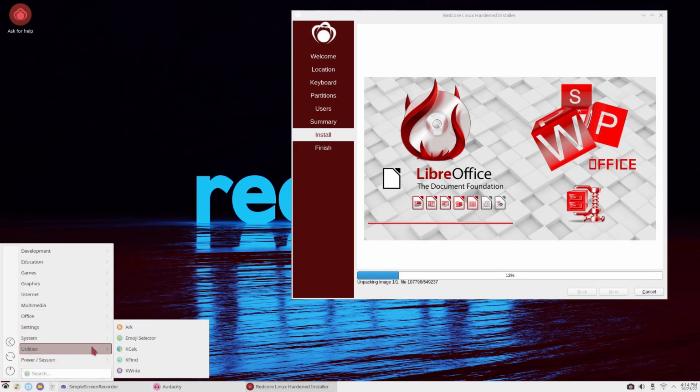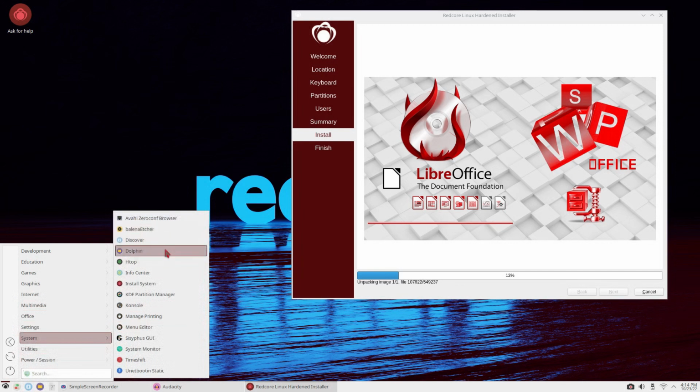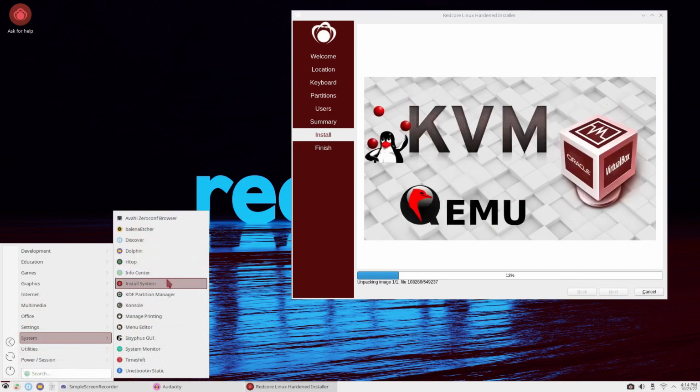If I can get back to it. There we go. Dolphin the file manager, HTOP, Info Center. Let's open that up in a second here. Install system, which we're doing right now, and should disappear out of the menu. Comes with a KDE partitioning manager. That's nice. Those are a couple really nice programs, Balena Etcher and Partition Manager.